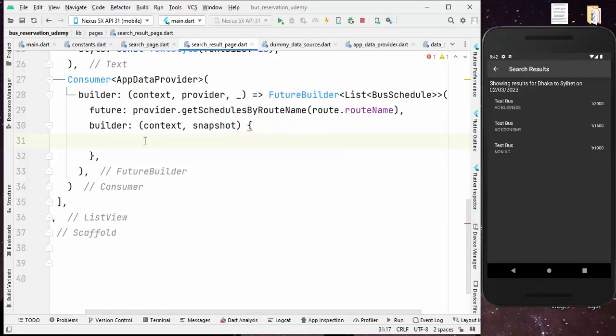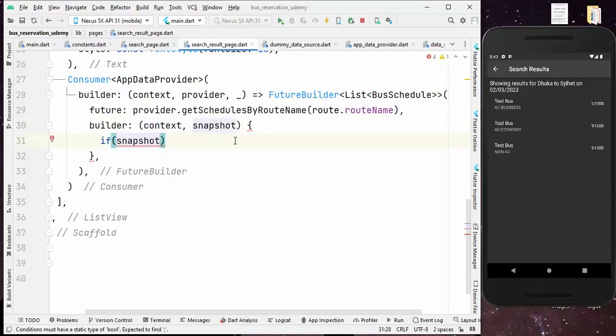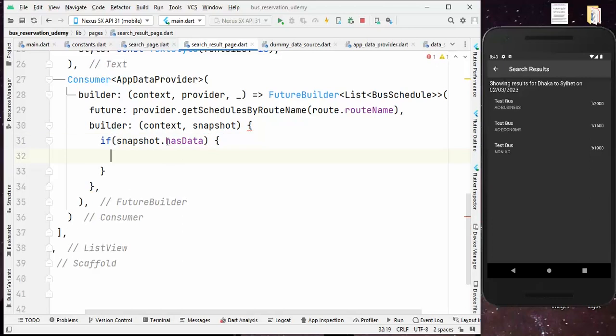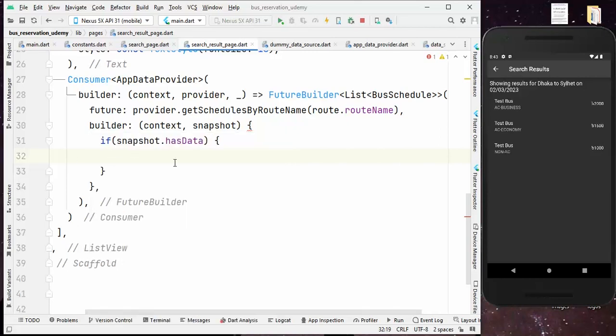So now I will check this snapshot object. If you hover over the builder function, you will see that this snapshot is actually a list of schedules, but it is wrapped inside an async snapshot object. So now I'm calling the snapshot.hasData method. That means if we have the data, then we'll return something, because from this builder function we need to return a widget. So if snapshot has data, let's extract the list from this snapshot.